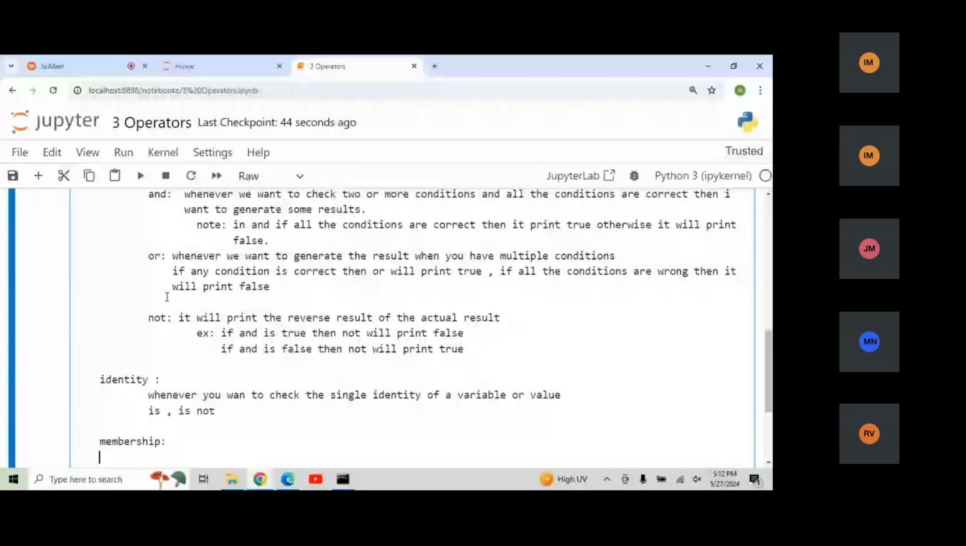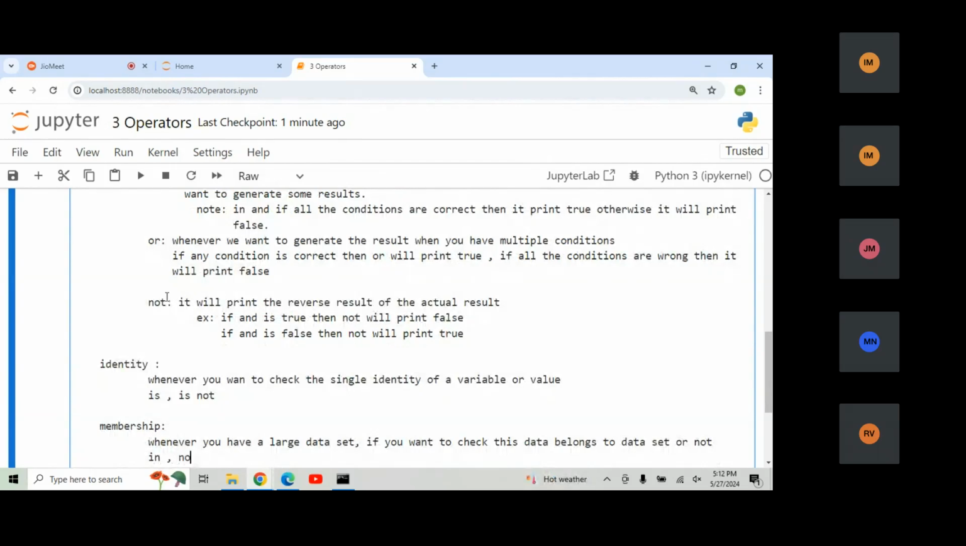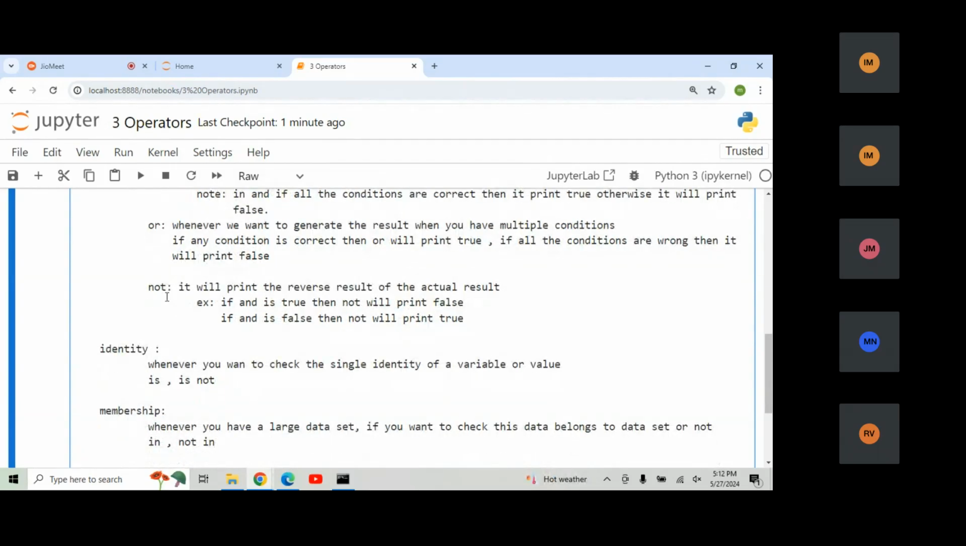Similarly, we have membership. Membership is used whenever you have a large data set, and you want to check whether this data belongs to the data set or not. Then you have to go with the membership operator. Here we have in and not in. These are the two operators used to check whether the given data belongs to that particular data set or not. So identity is used for only a single variable like a equals 10, and membership like a equals 10, 20, 30, like this. Okay.